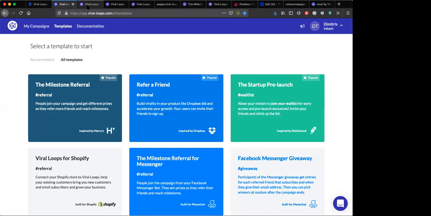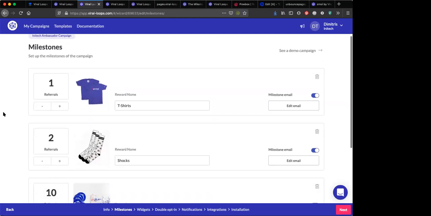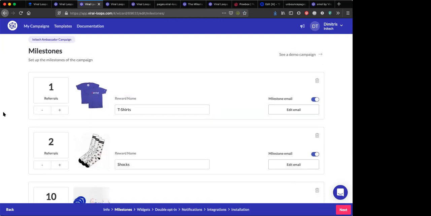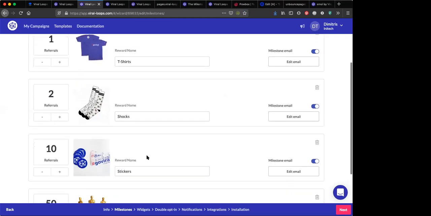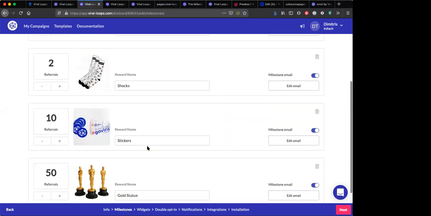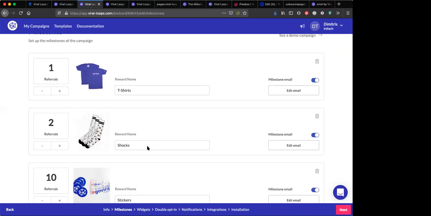So like I said, the first thing is select a template and you go through the template process and the campaign creation. Now that involves basically customizing different aspects of the campaign. So you can see my screen right now. I'm just creating a milestone referral campaign, and I am setting up different kinds of rewards for the tiers of the campaign. So let's say someone reaches one referral, they can get a t-shirt, and then let's say I can give away some stickers for 10 referrals and so on.